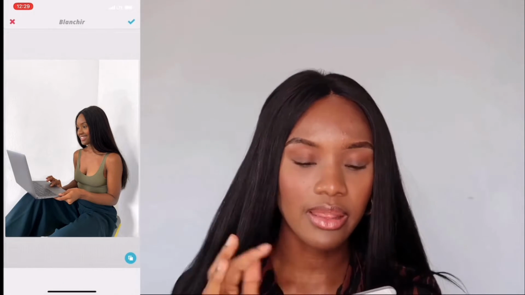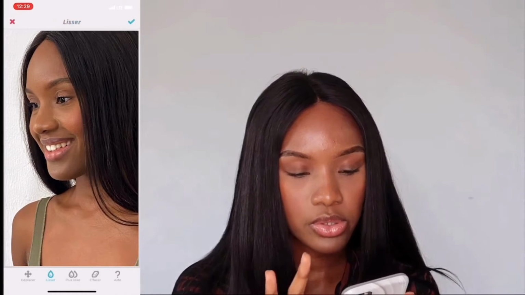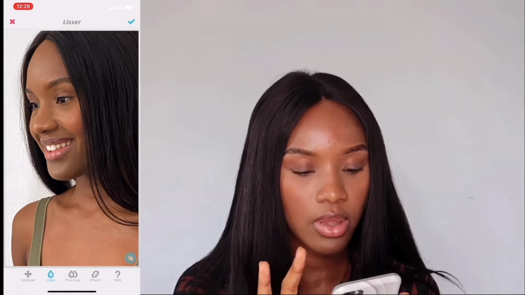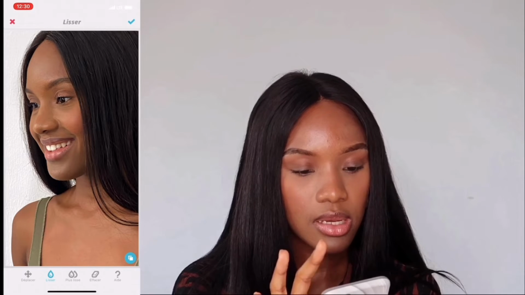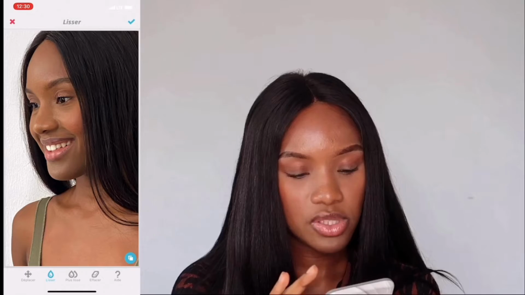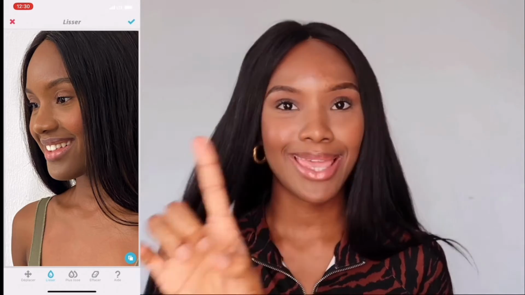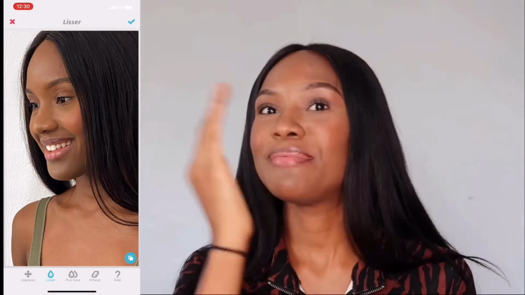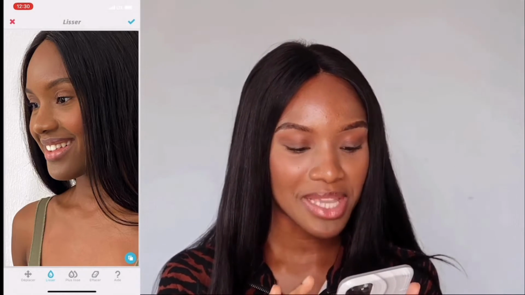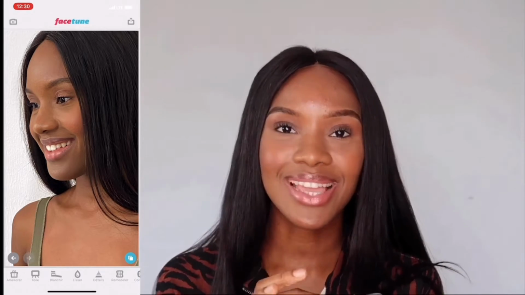Another thing I like to do is zoom in a lot and then take the blur tool and go over my skin a bit. When you're blurring, you want to tap. You're not even playing games, sis. You don't want to make your face look airbrushed. Just tap everywhere.